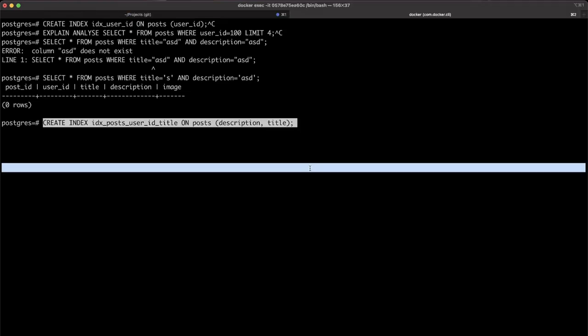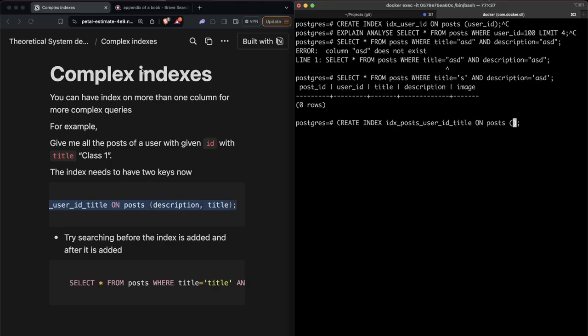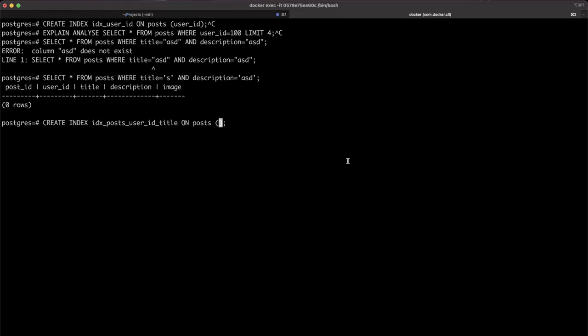Rather than creating an index on just user ID, I'm saying create index. I have given the index a name, on posts, on two fields. I'm creating a compound index, a complex index. What's the right word? Complex. A complex index. I'm saying here both description and title are what are needed in this specific query. So create an index on both of them. Takes some time. We will wait.